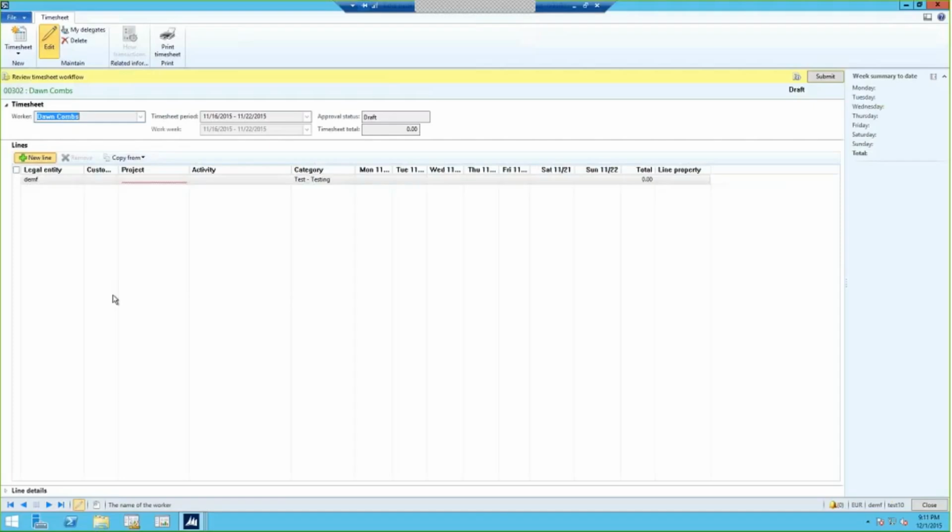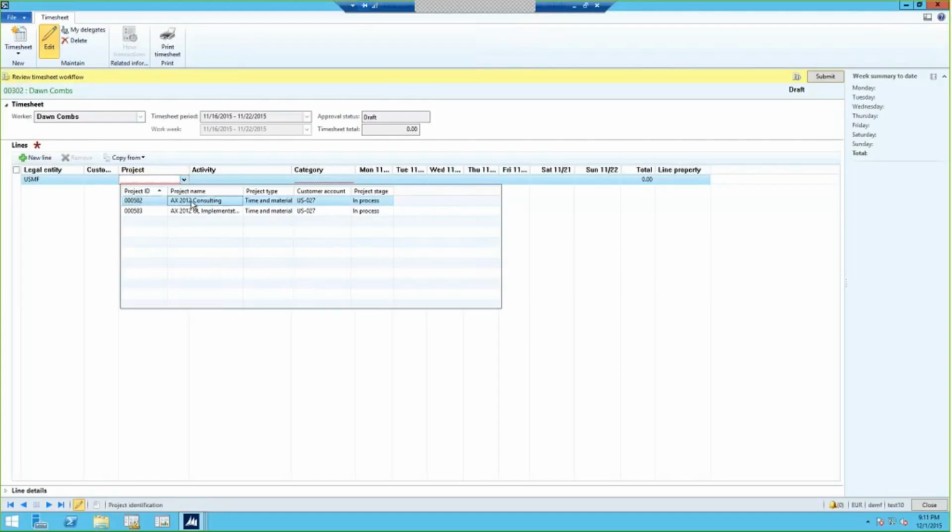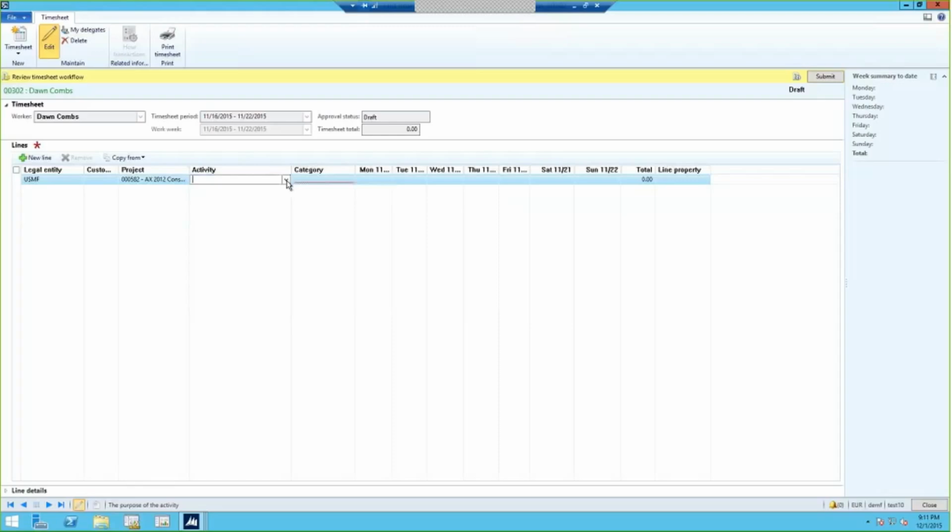And now she's going to add a line. And as you can see, it defaults to DEMF, and it gives the category for her home company. But this project was in our borrowing company, USMF. So she's going to pick that. And then she's going to pick the project that she was working on. And she's going to pick her activity. And then she's going to put the category. This can also default. I just don't have it set up to default. And I just set up a category testing here, but this could be a category that you group your resources on, like a business analyst or a developer or some other grouping.